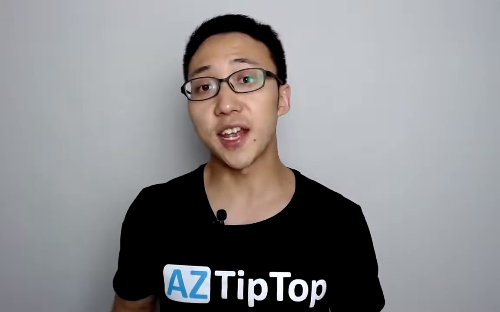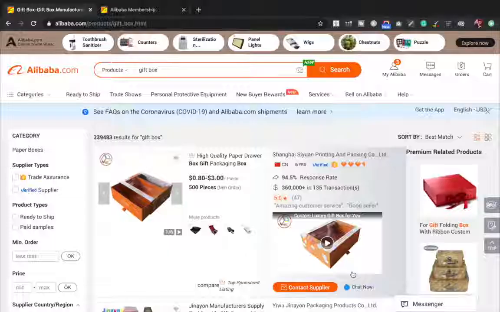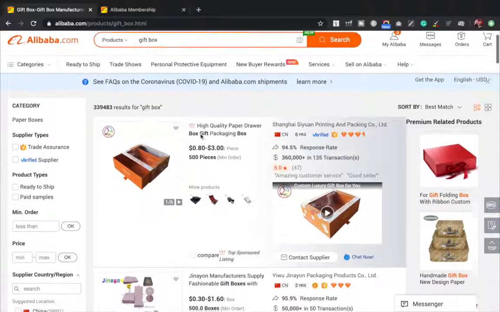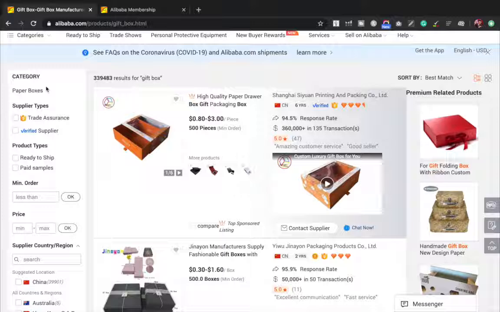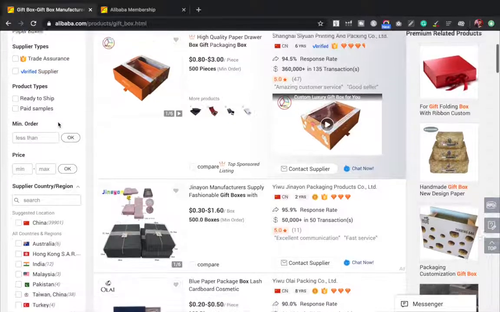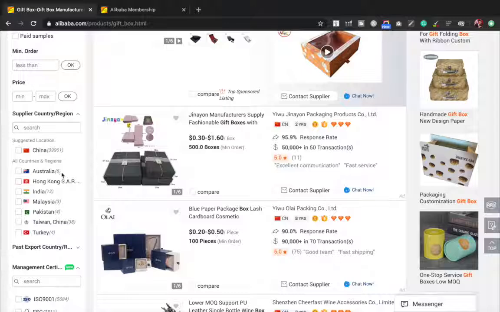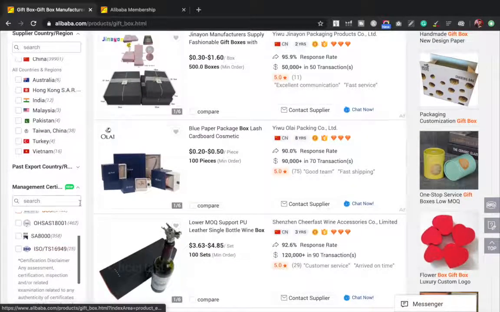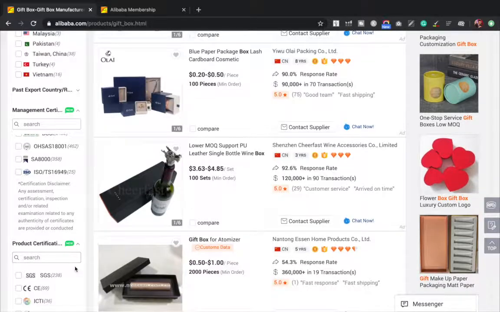First of all, let's see how to find products or suppliers on Alibaba.com. Number one, searching products. If we search products, here's what we will get. And in this page, we can further choose the product categories, the supplier tabs if they are trade assurance supported or verified suppliers, the supplier regions, the past export countries, the minimum order quantity, the price range, the management certification or the product certification, and so on.